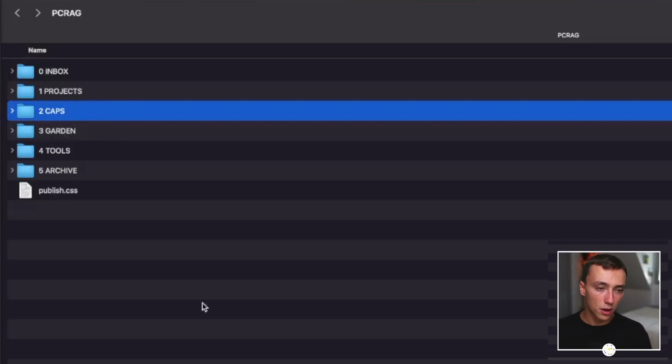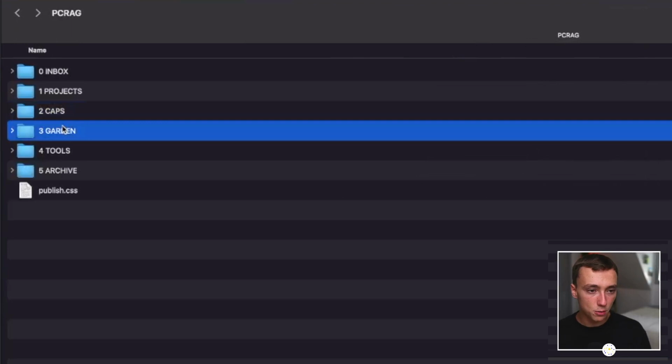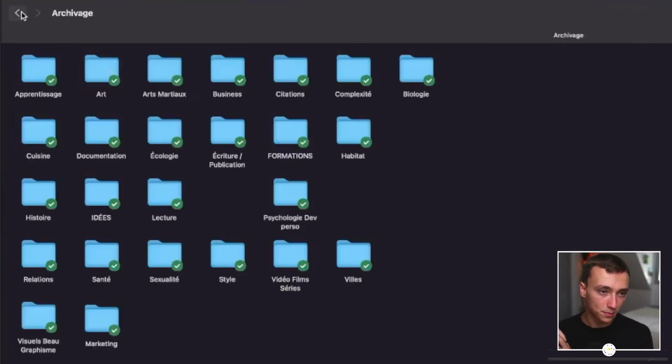Then I've got another folder which is called resources. Resources right now is right here, but do not worry about that.